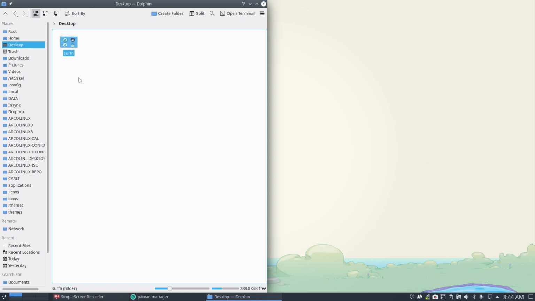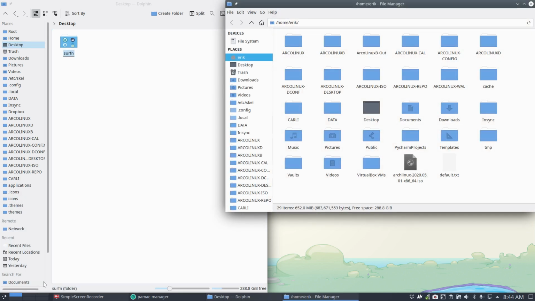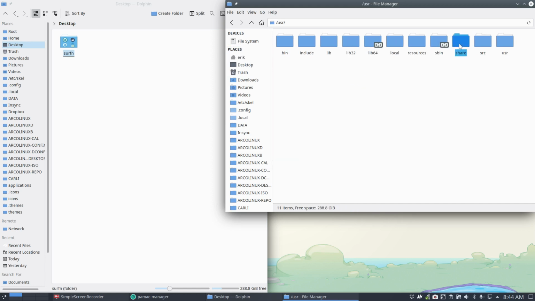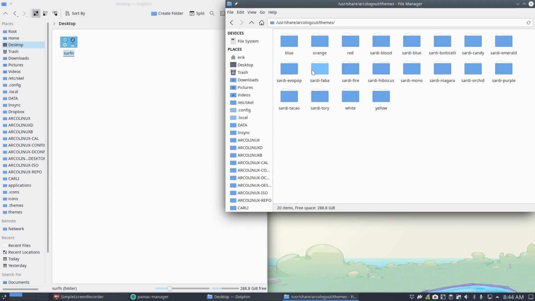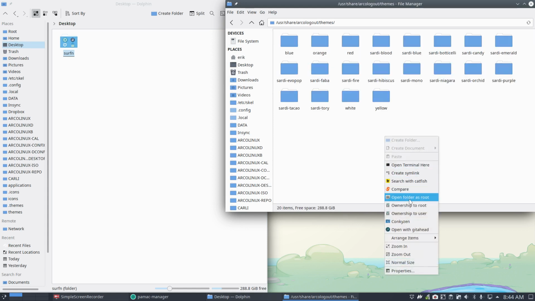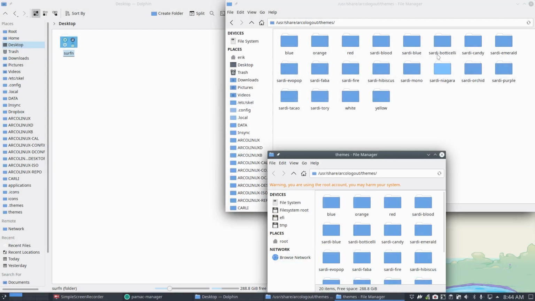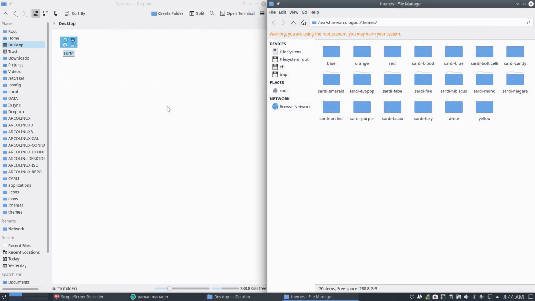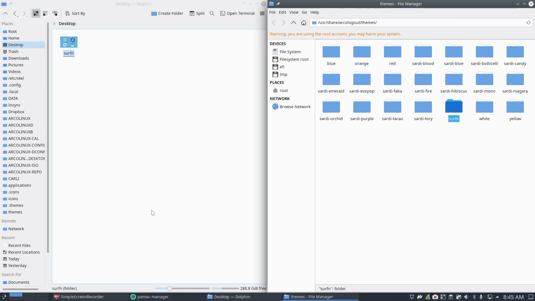So I'm gonna launch Thunar. I am on Plasma, but in the Thunar File Manager I can go to the File System, to User, to Share, to ArcoLogout, to Themes, and then say I'm gonna be the boss here. Open folder as root. So this one is me being root, so I can just drop it in here and write. So surfn is in here.